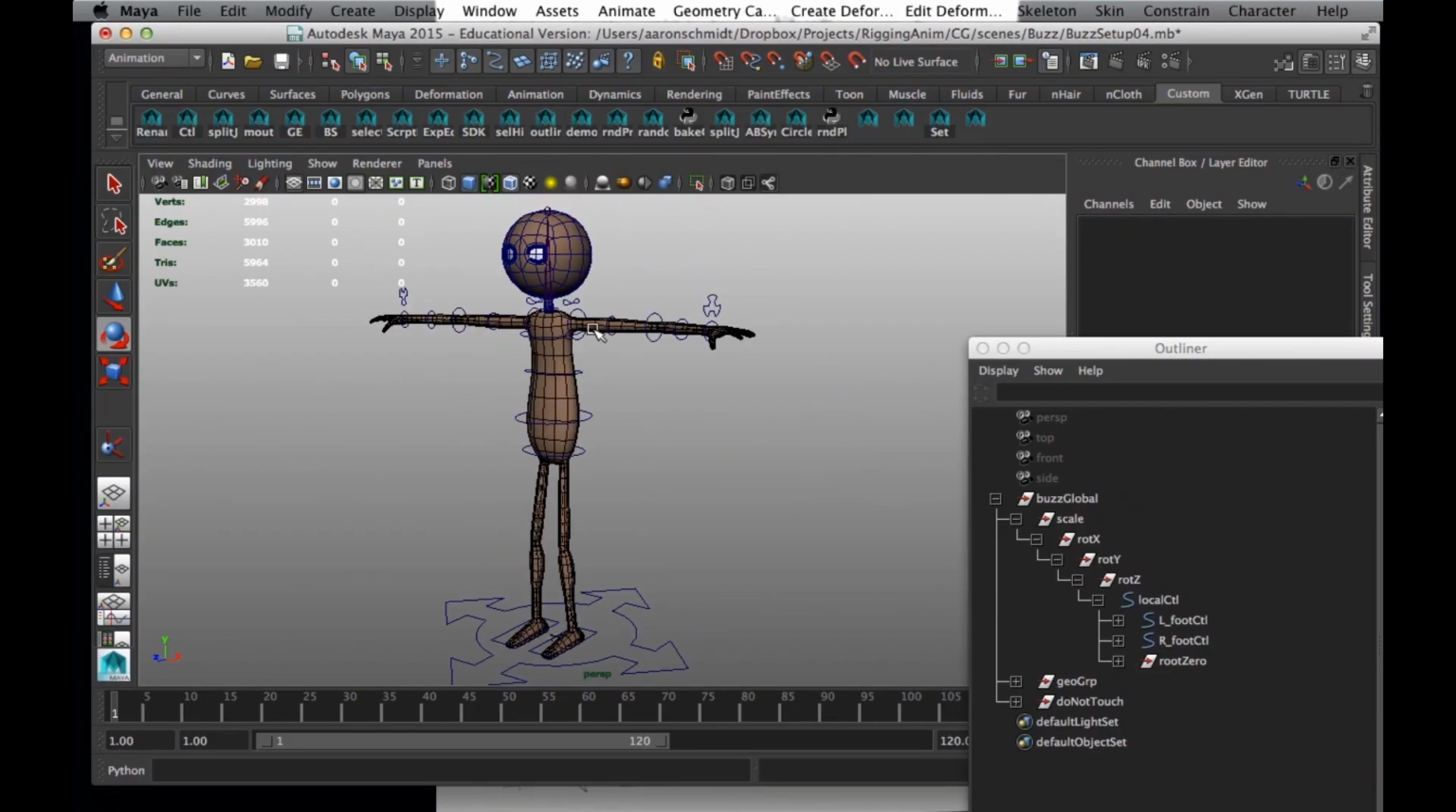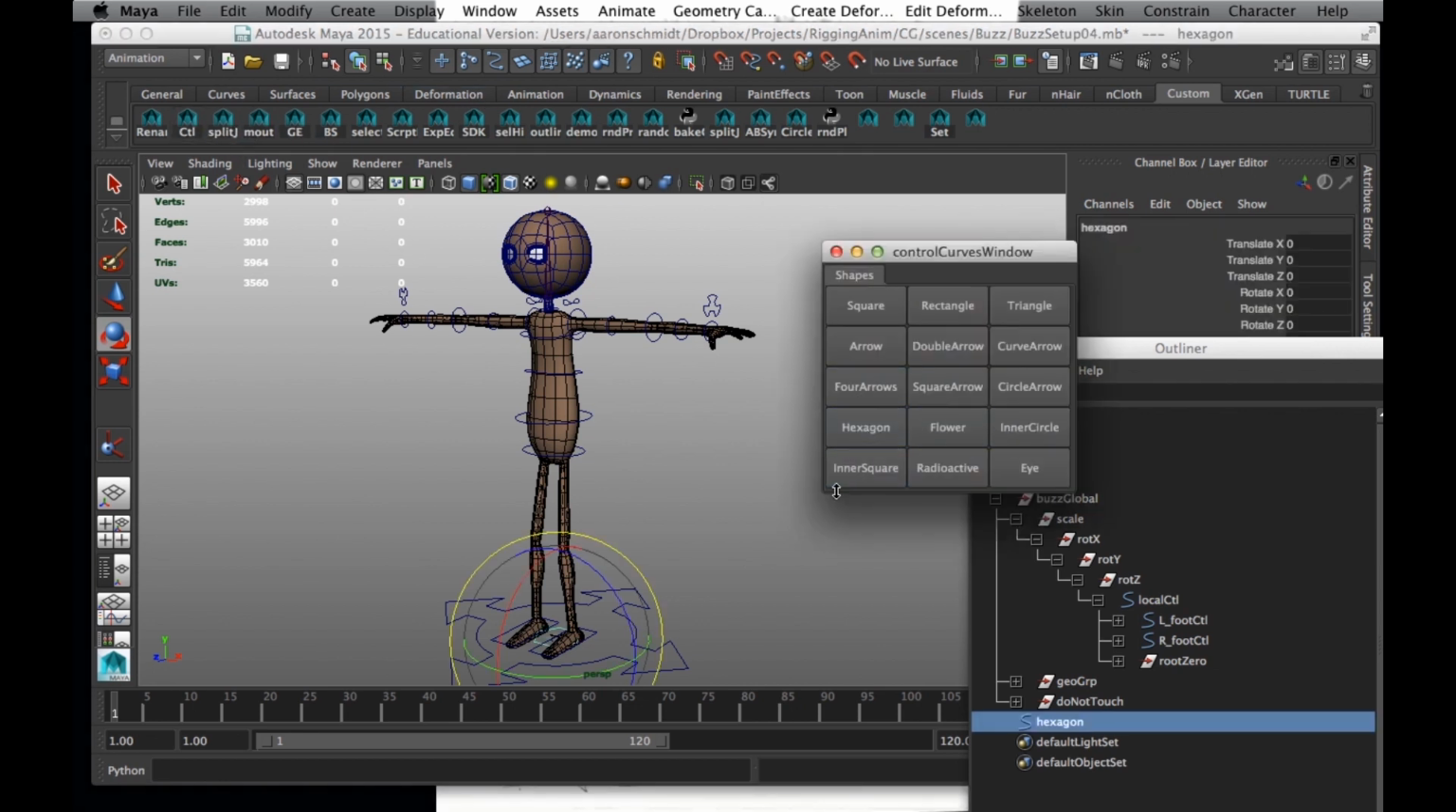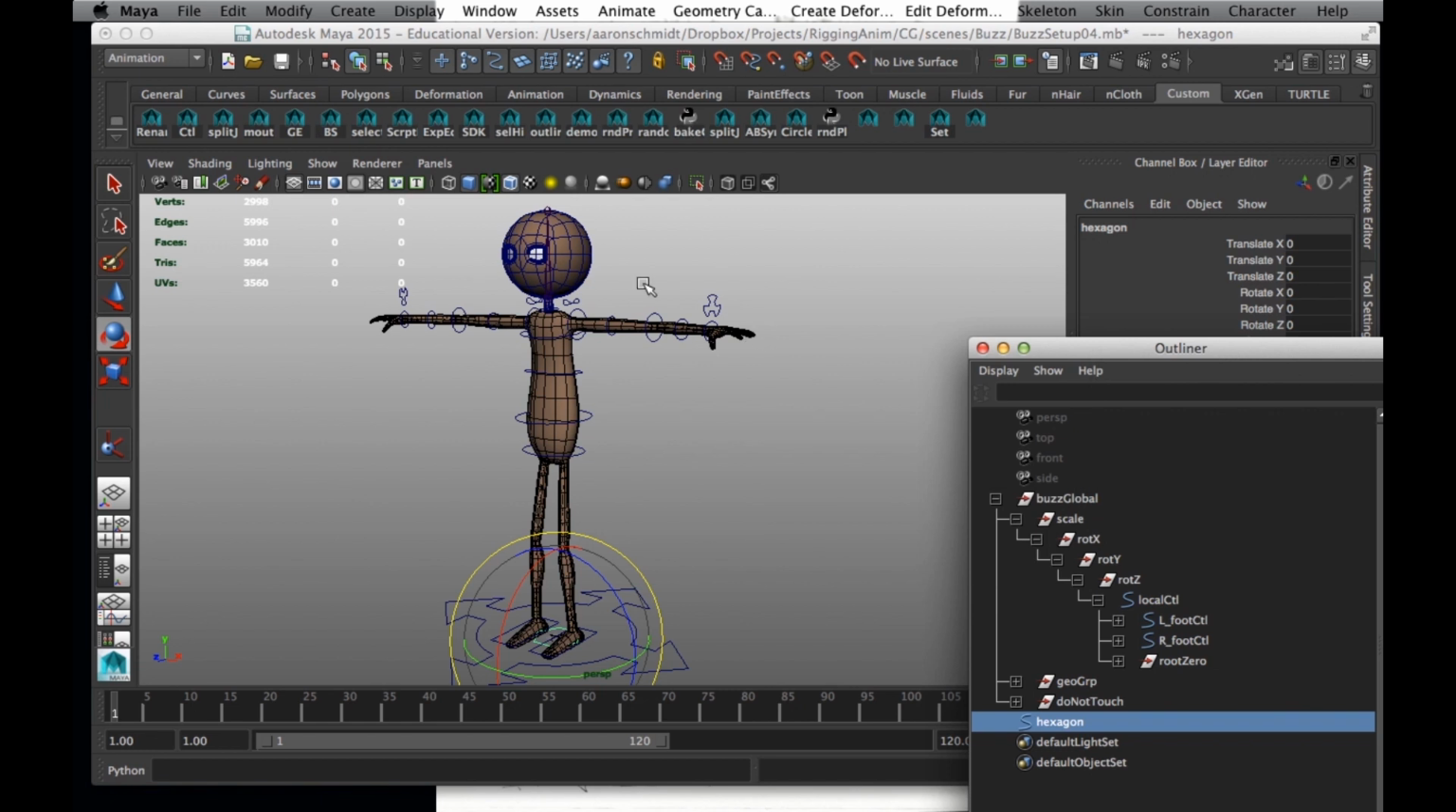Now we need to do the head control. Let's create a control. I'm going to use my hexagon here because it's going to be a little bit of a different control than my normal joints. And I'm going to group that, and I'm going to call this one head CTL, and this one is head CTL CNT. All right.